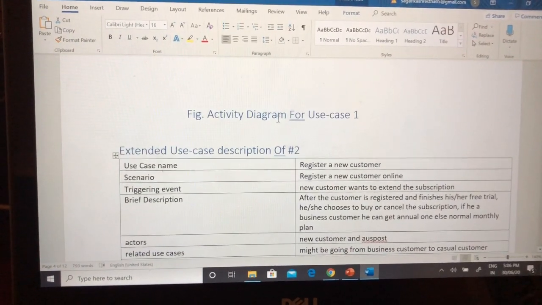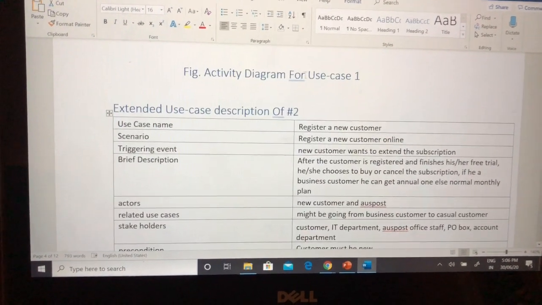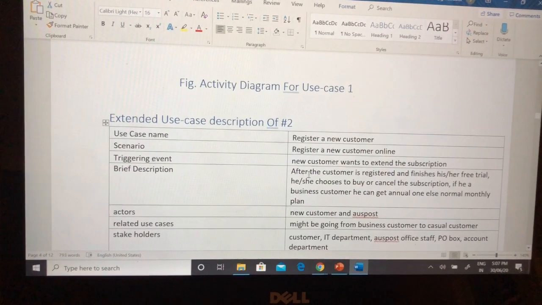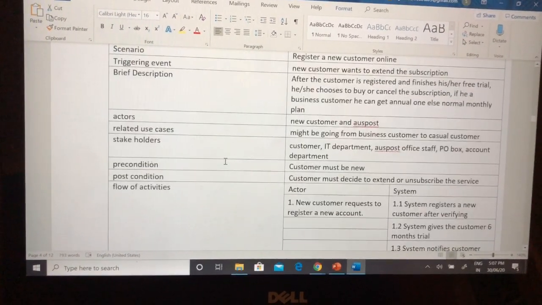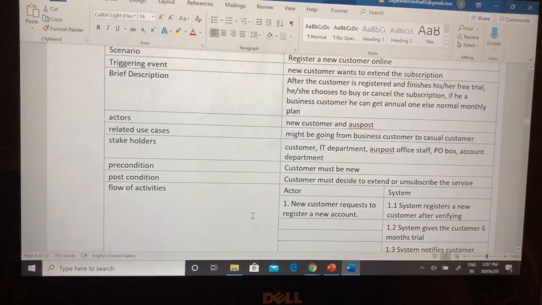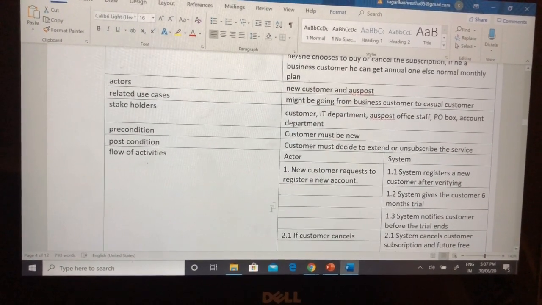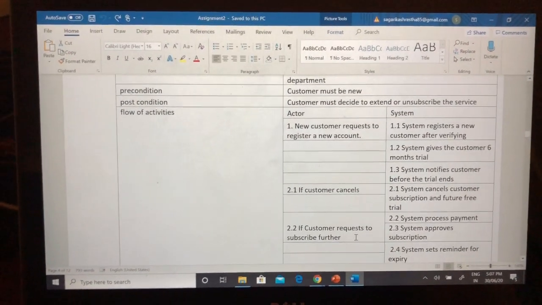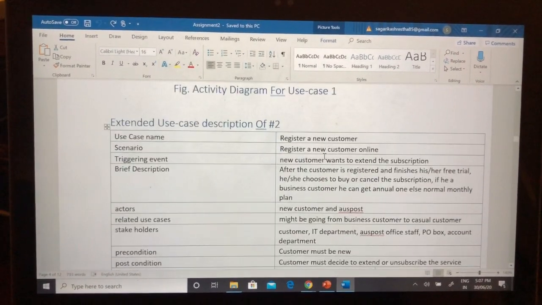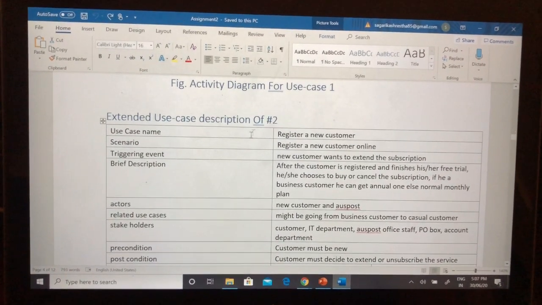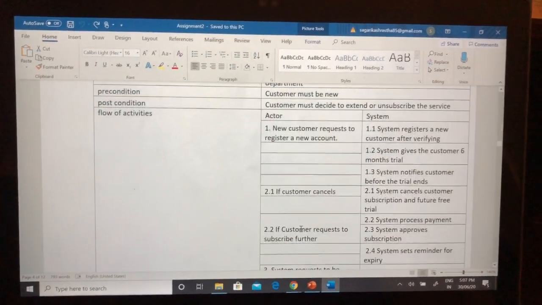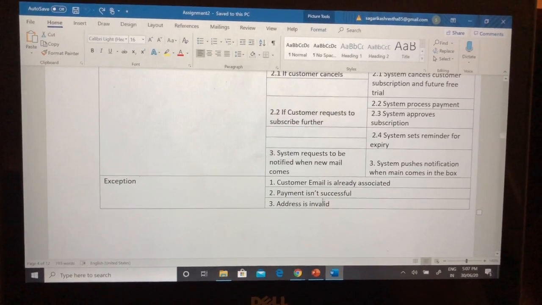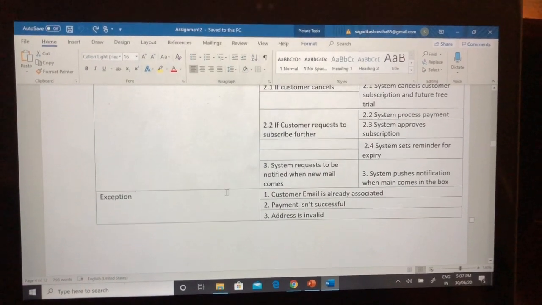And jumping on to the use case 1, so this title is for the upper diagram. So extended use case description for the use case 2. So precondition, postcondition, flow of activities, major things being all written down here. I created this in Excel and then copied and pasted in the Word, so the boxes are more aligned and beautiful. So exception being the email already associated or the payment stuff.